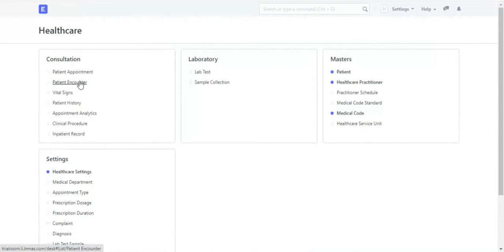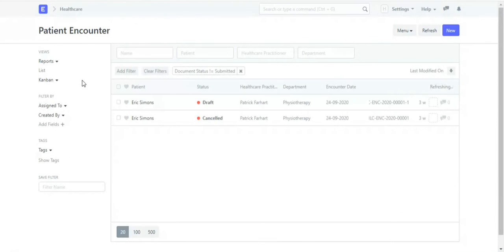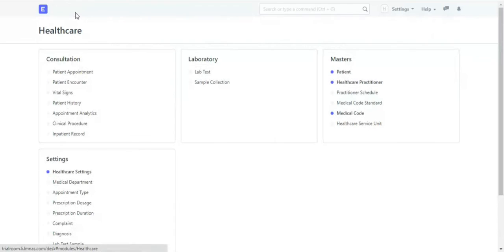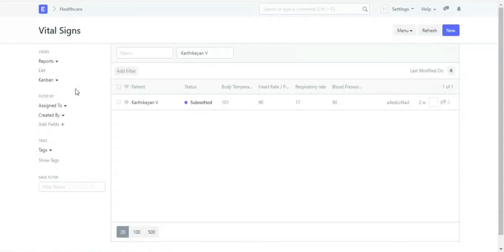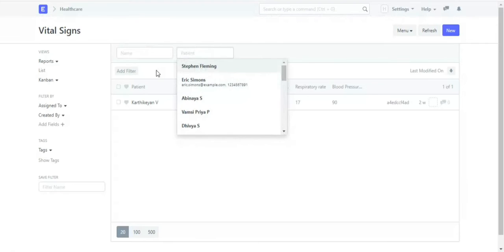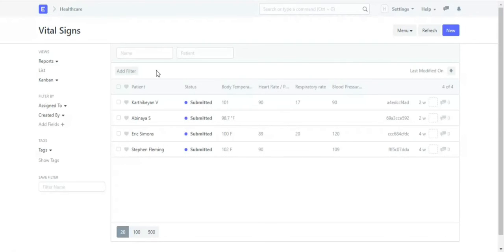Patient encounter. LMNAs Healthcare allows you to record every encounter with patients through the patient encounter document. You can also create a patient encounter based on a previously booked appointment. Vital signs. LMNAs Healthcare helps you to capture the vital signs of patients at any point in the treatment process. All vitals information over time can be viewed as part of the patient history.